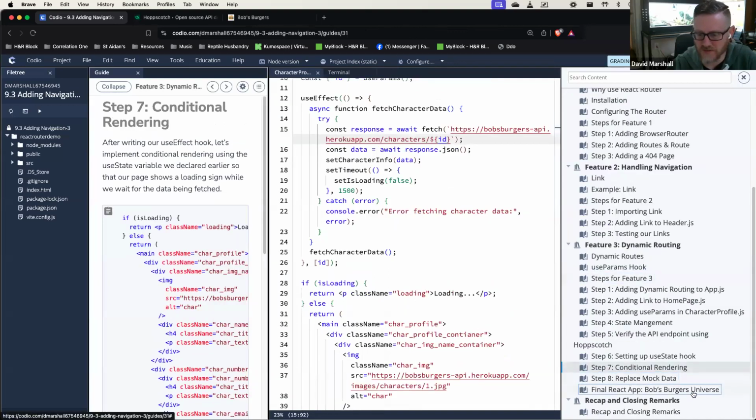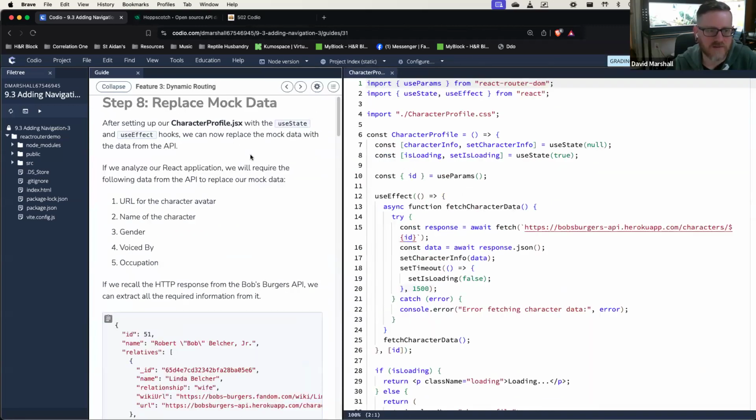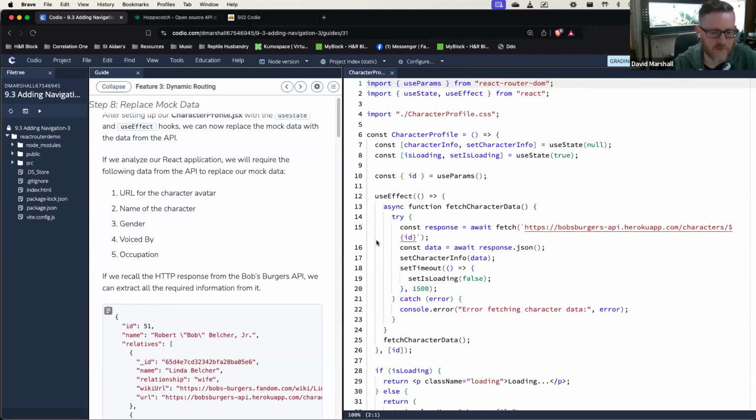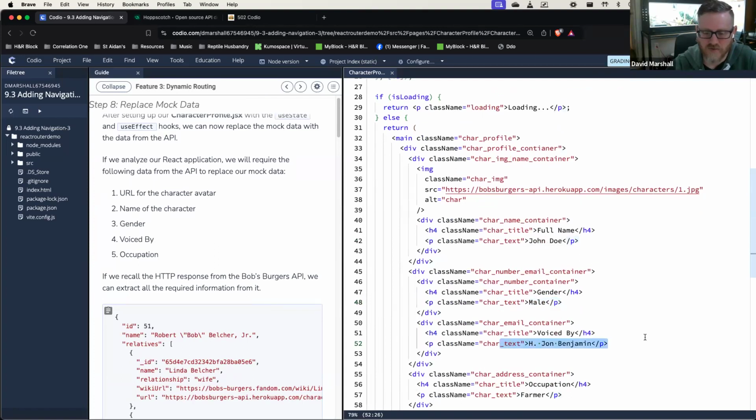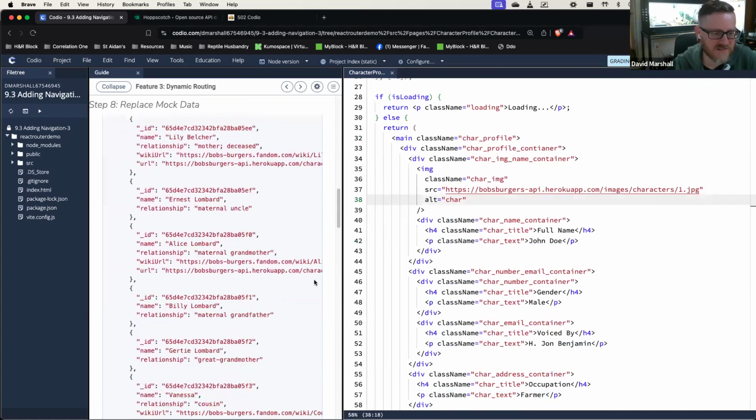Okay. So we see here we have 2 pages left. Now we want to replace that mock data. After setting up that character profile with that useState and useEffect, we want to go ahead and replace everything in here so that we can actually dynamically render our profile. So what we want to replace, as you can see here, is the name, gender, the voice actor, and occupation, and we also want to replace the image. Okay. So all of this is laid out.